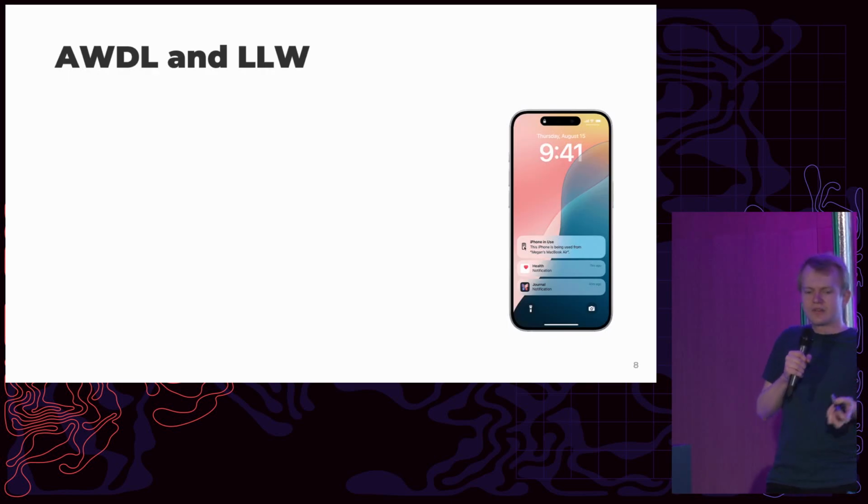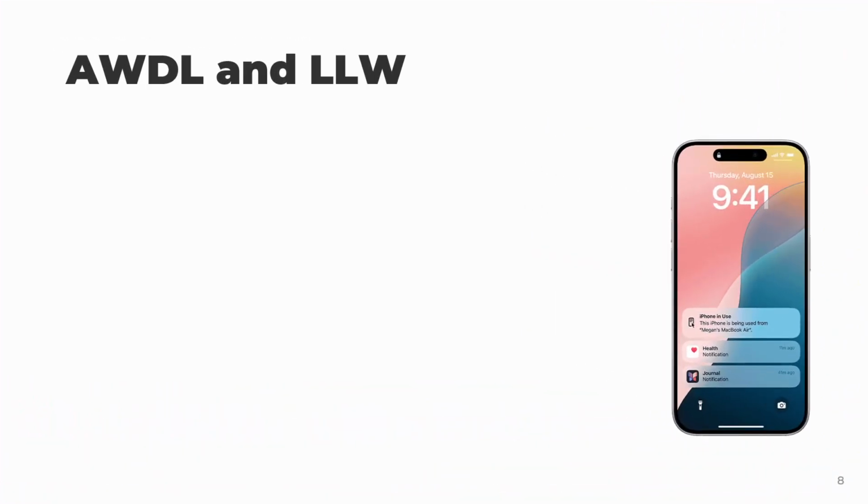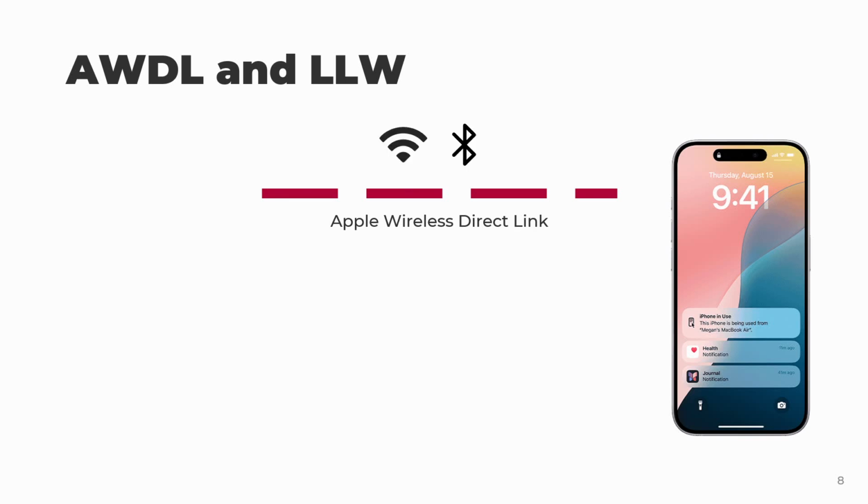What is used here are these two protocols, with a lot of abbreviations, but let's look at what they actually are. First of all, there is Apple Wireless Direct Link, which is Apple's proprietary thing for making devices talk to each other over Bluetooth and Wi-Fi.